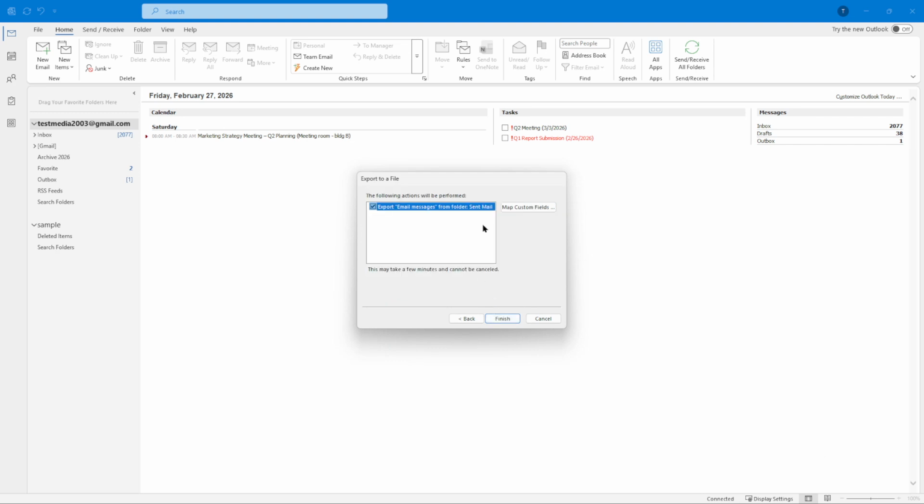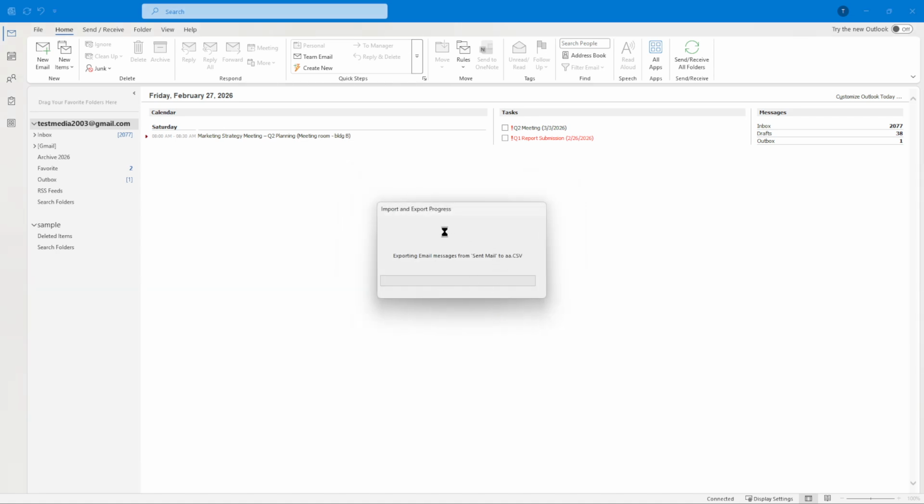Finally, click Finish. Outlook will begin creating the CSV. If the folder contains many messages or large attachments, this can take a bit of time, so let it run. When it's done, you'll have a CSV file ready to use in Excel.